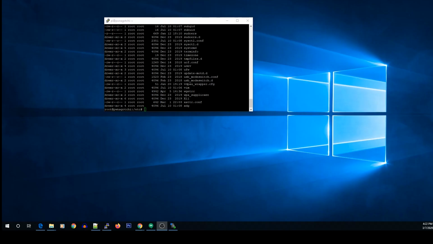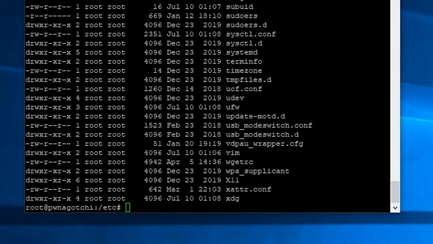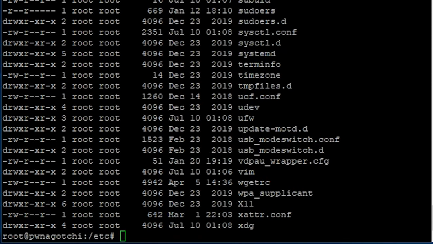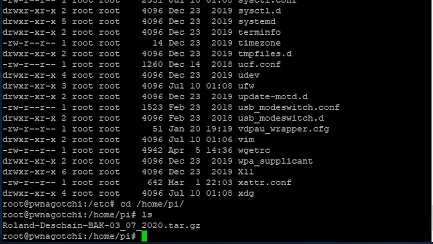Okay, I fired up WinSCP again and logged in. So we're connected to the Pi home and we have our backup here. So let's just copy it over. All right, and once that's copied over, we need to make sure we're back in home pi. And if we do an ls, we can see here's the backup file.